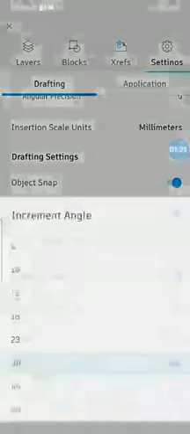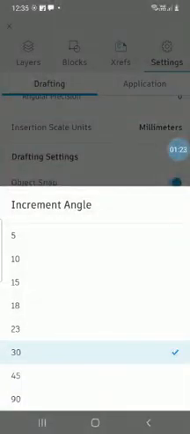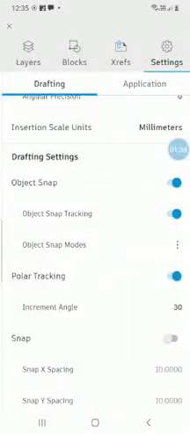Incremental angle you have to set in the mobile screen. So a 30 degree incremental angle will be selected, because the horizontal line will be drawn in the 30 degree direction. Click on this. Now the setting has been completed. Only the polar tracking you have to enable, and the incremental angle is 30 degrees.